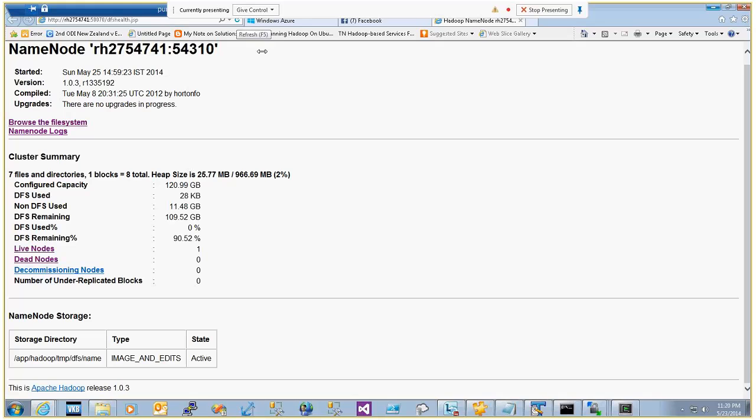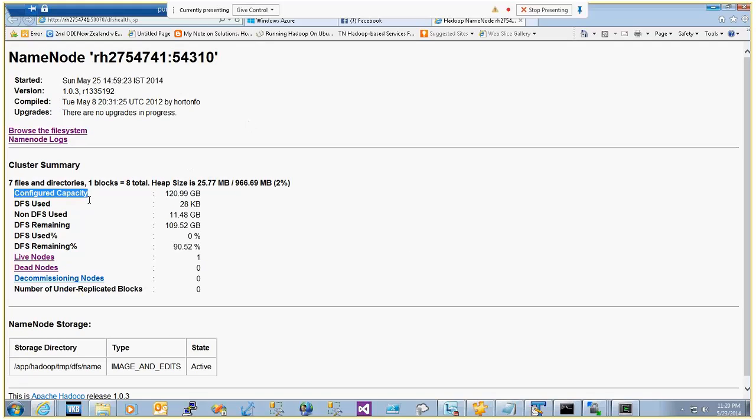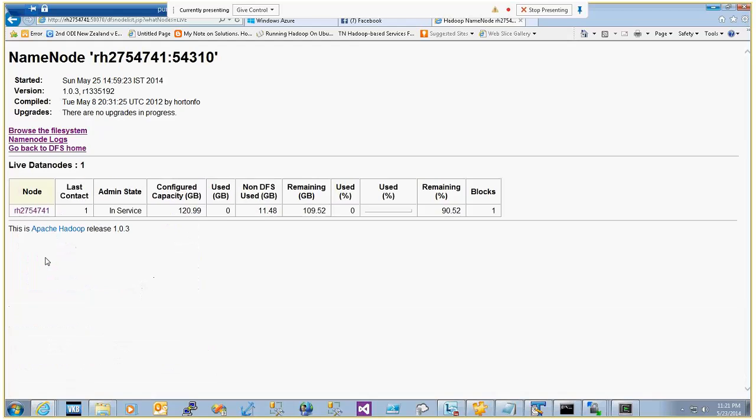Now if I refresh this page, it shows a configured capacity. So now my name node is my data node as well. I hope it is making sense. If you don't understand, let me know. After starting the data node service and refreshing, it now reports that the live node is 1. The configured capacity is not 100 GB, it's about 129 GB. If you go to live nodes, it's reporting the name node as a live node as well, because we are running the data node service. We just started the data node service from here as well.